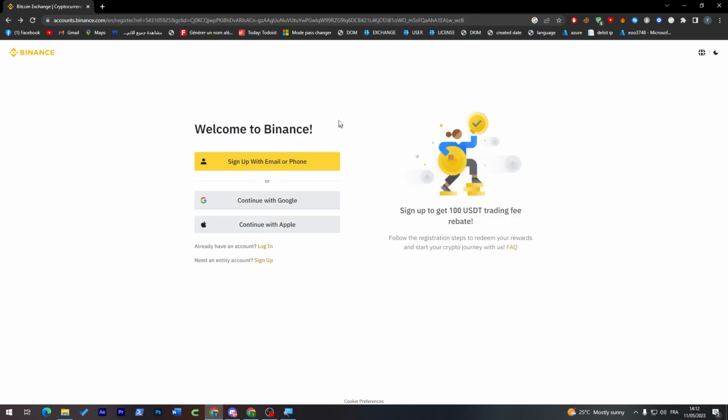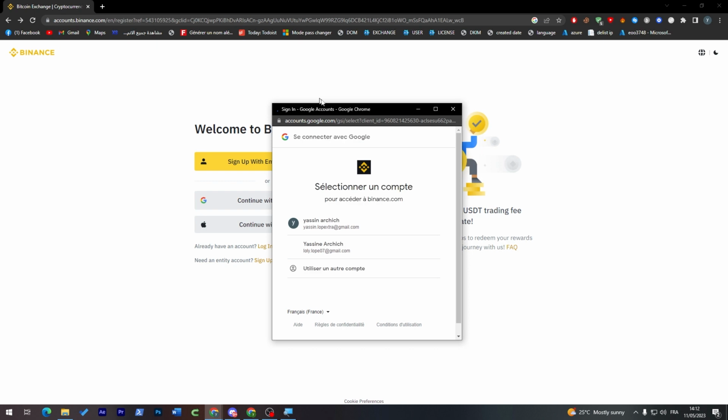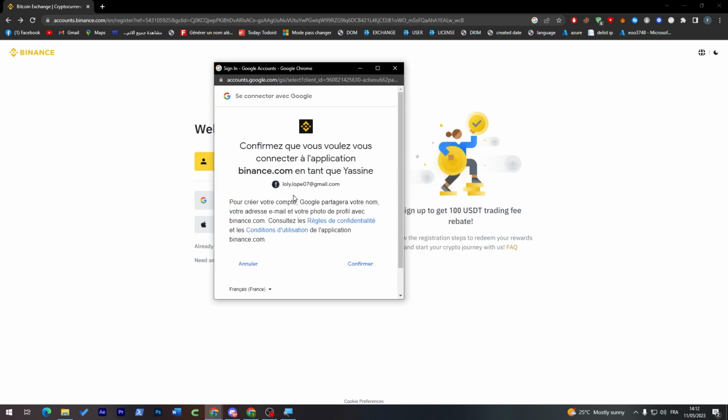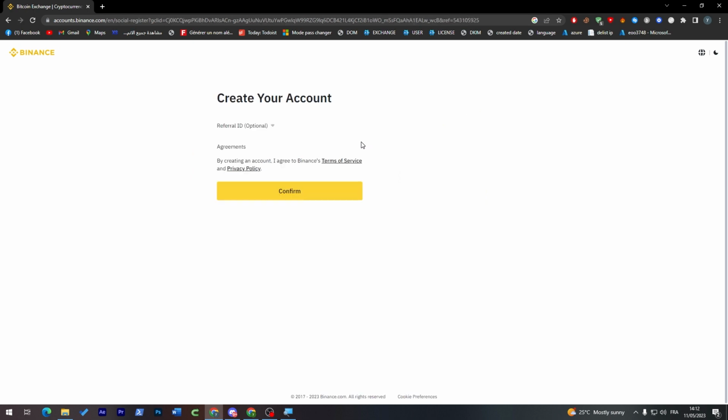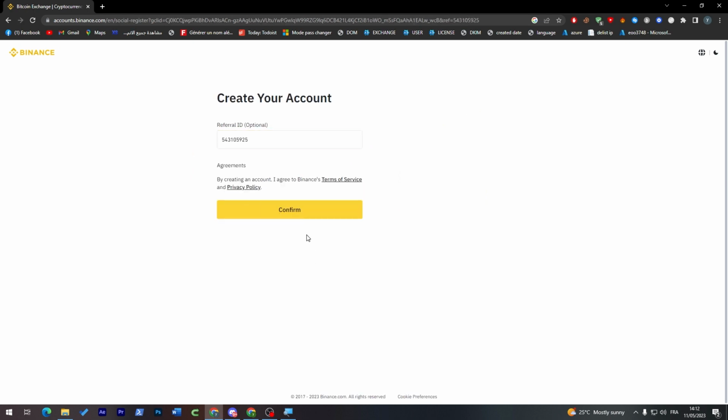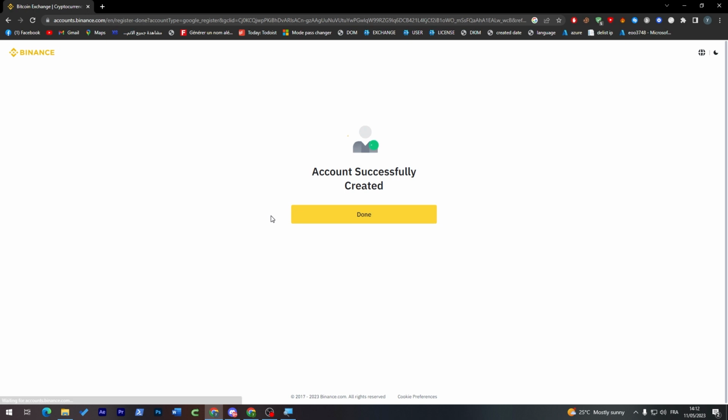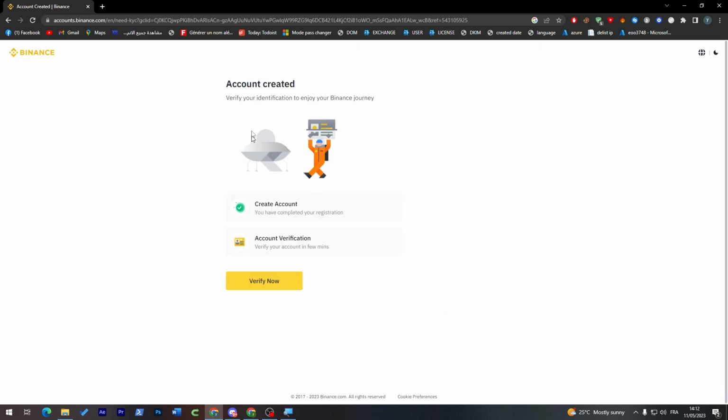So for now, you can create an account simply, for example, with Google. You can just skip all of this and go, for example, like that. Click on confirm, and your account will be created in no seconds. Click then on confirm once more, and account successfully created. Click on done. And now, as you might see, my account is not verified. So I will have to verify it.